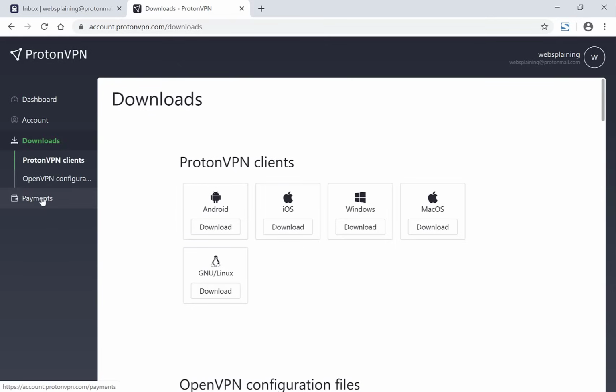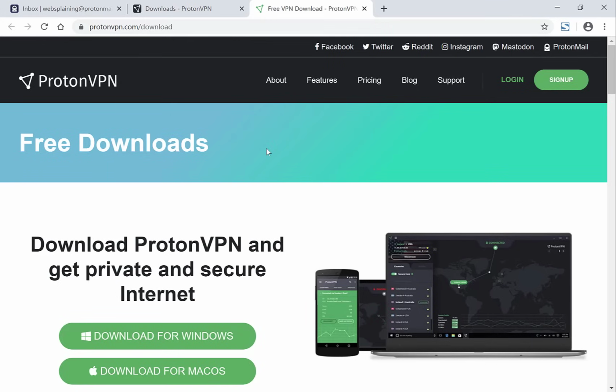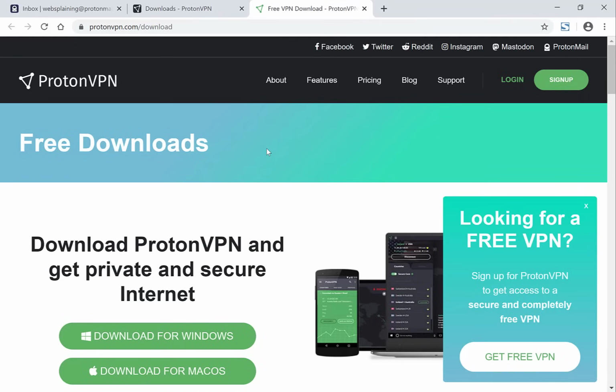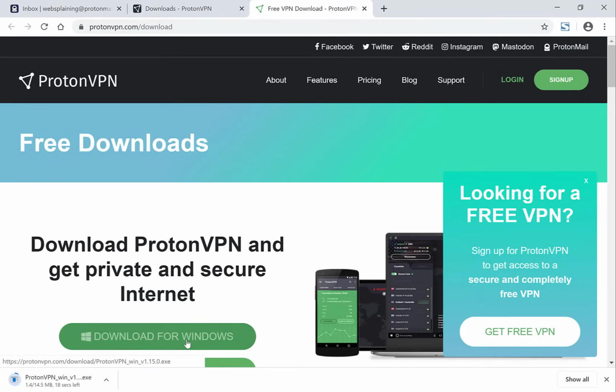Once you're here, you'll be able to download the ProtonVPN client on several different platforms. I'm on Windows, so that's the one I'm gonna select. You choose the one that's appropriate for you. Okay, now that you're on the ProtonVPN download area, you can hit the big green button that says download for Windows and let that download.